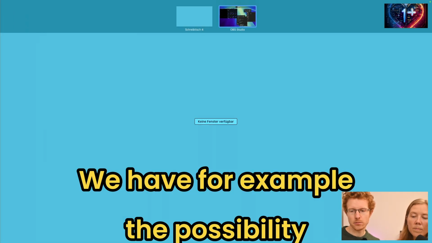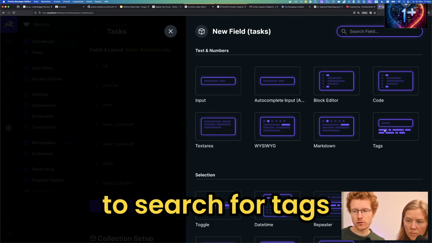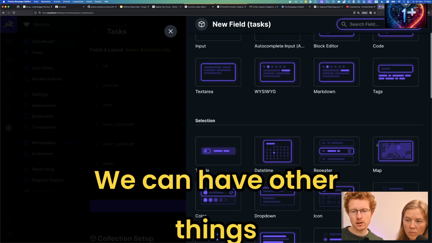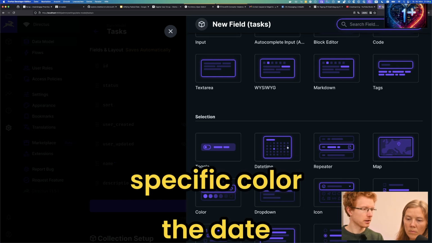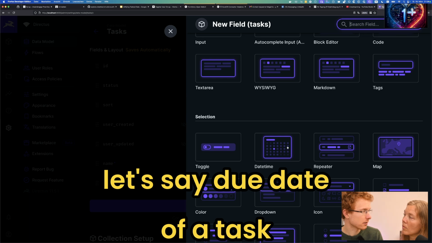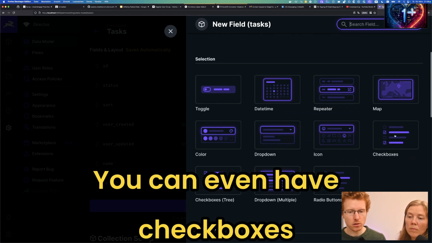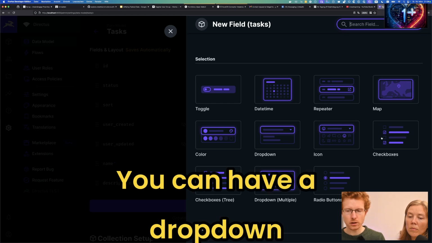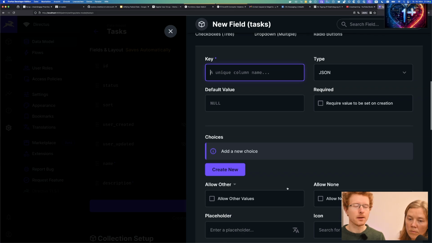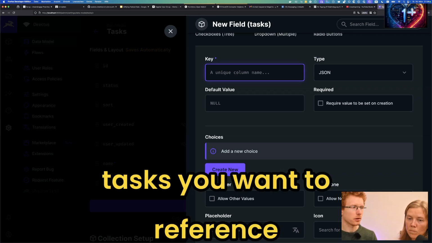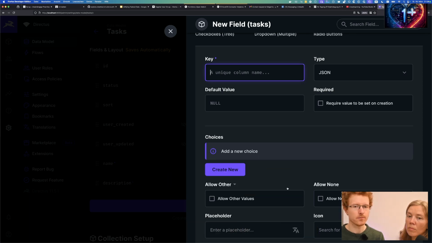We have, for example, the possibility to search for tags. We can have other things like a date, for example. You can enter specific calendar date, let's say due date of a task. Maybe we need this as well. You can even have checkboxes. You can have a drop down, and we can infer also. Let's say if we have tasks, we want to reference to a parent task, we can also create something like this.